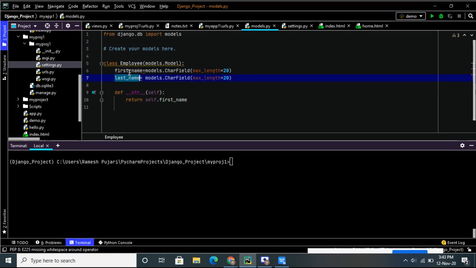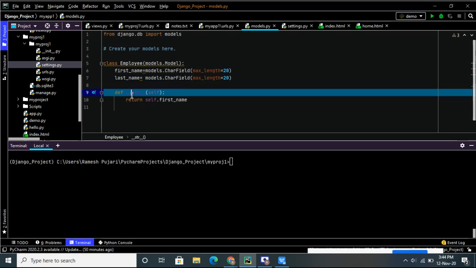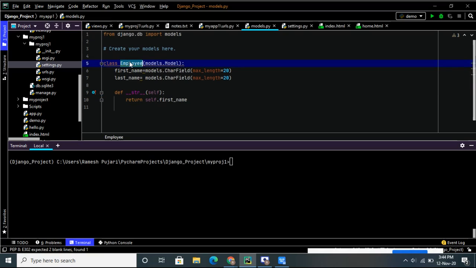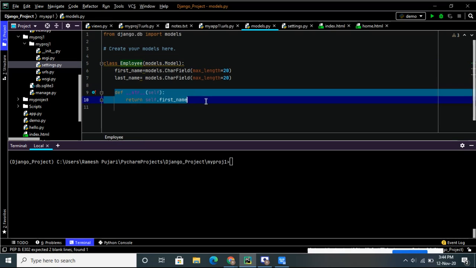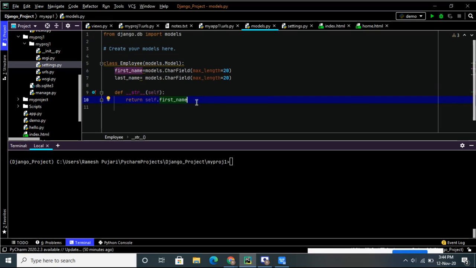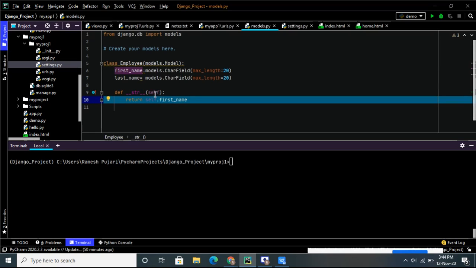Both of these are character fields, and I'm specifying the length, how many characters should be accepted from the user. This is like a string. When we log into the admin model, it will display the model name with object, and here my model is Employee. It will display Employee object one, Employee object two, if this statement is not used. So whatever object is there, I am converting into a readable format with the help of this function.